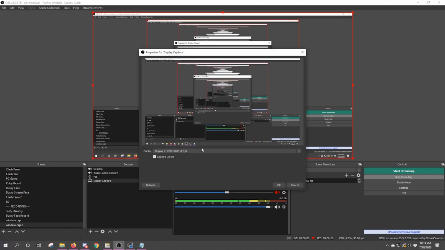This is another very important one. Once you click on that display capture, it's going to bring up however many displays that you have. If you have 5 displays, it's going to bring up all 5, and it's going to let you choose which display it is that you want for OBS to capture and stream to your audience.